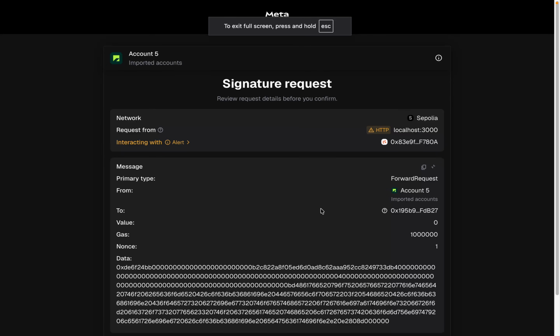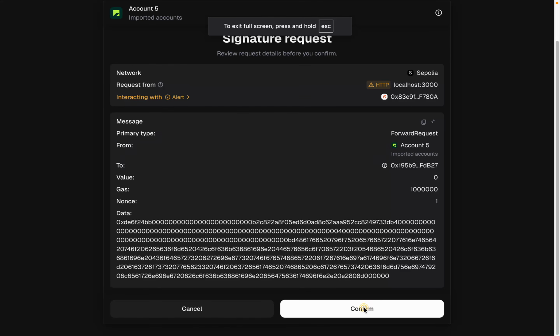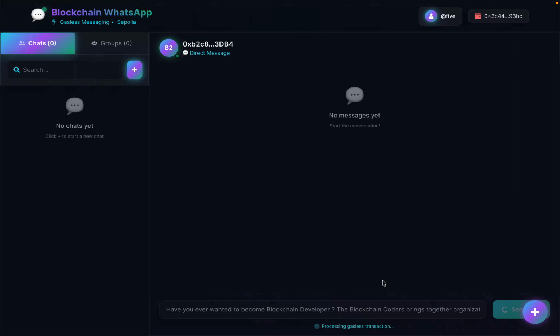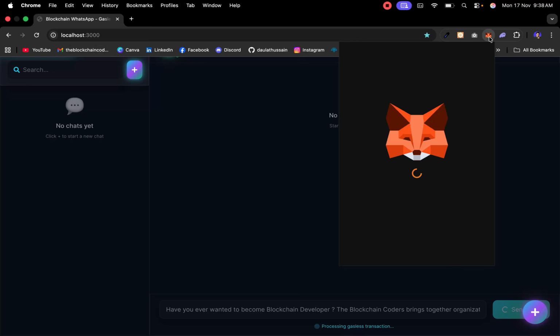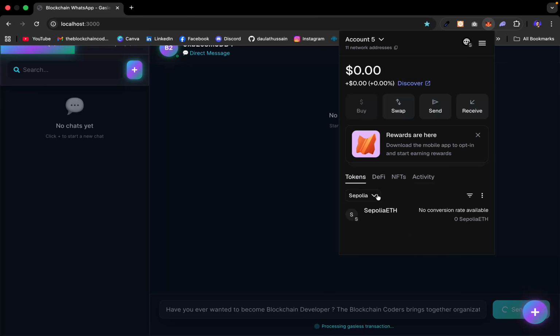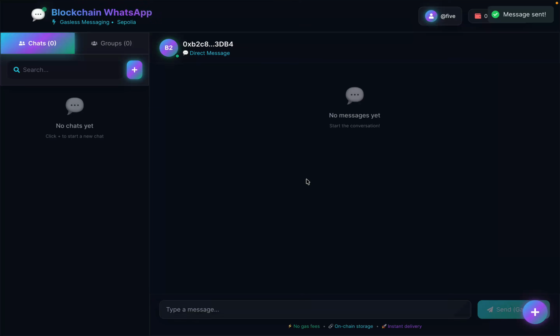And here I'm performing the transaction. You can see the interaction. Click on this confirm, and the transaction is in process. If you come back to MetaMask, you can see we don't have any fund. We are signing the transaction, and every single thing is taken care of by the smart contract and the protocol. Transaction is happening. Once we get the confirmation, the message is going to be displayed in our dashboard.